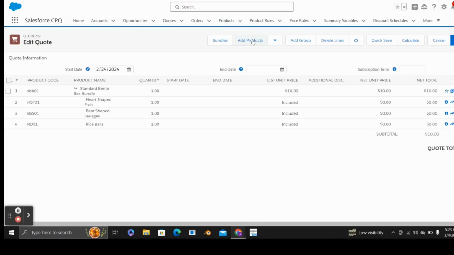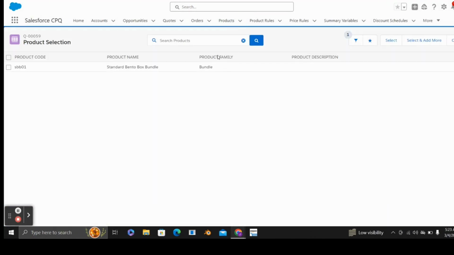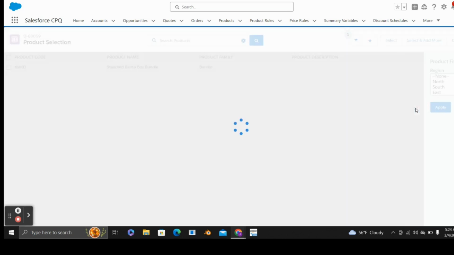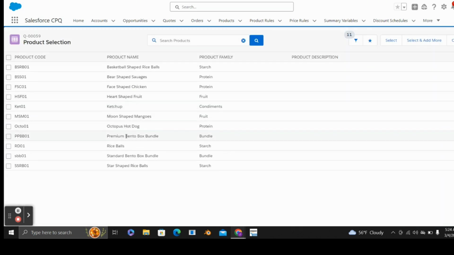Let's go into the product and add some products. As you recall, we're filtering this because the region is only showing standard bento box for East Coast. But if we click on the filter, as you can see, the East Coast is filtering here. So I want to be able to see the premium bundle, not the standard bundle. So please click on clear all of the filters and click apply. And so now we see all of our products.